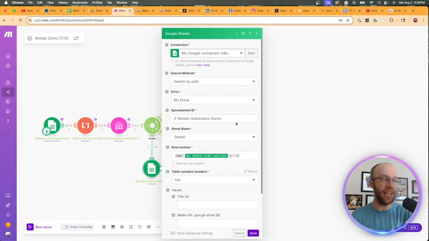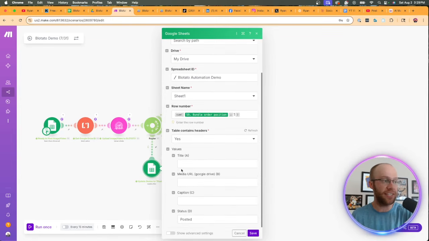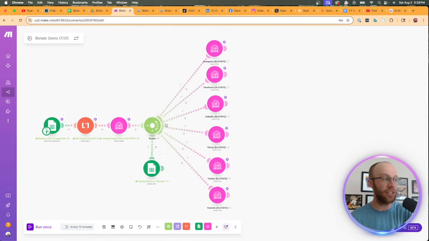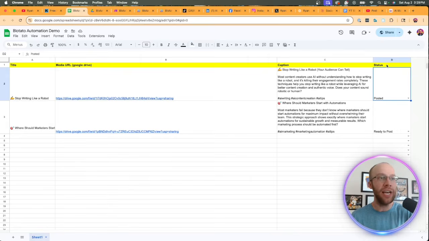And if I click into this, basically you don't need to worry about this. Just make sure that your spreadsheet ID and your Google connection is established. So again, make sure it's that same spreadsheet ID as before. Don't worry about the row number. Leave this as is. Leave all the other settings as is. Click save.